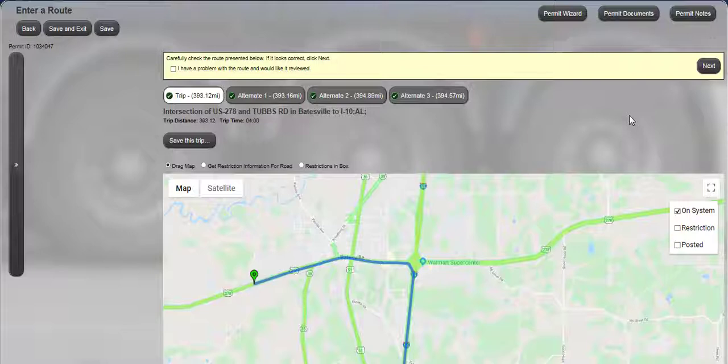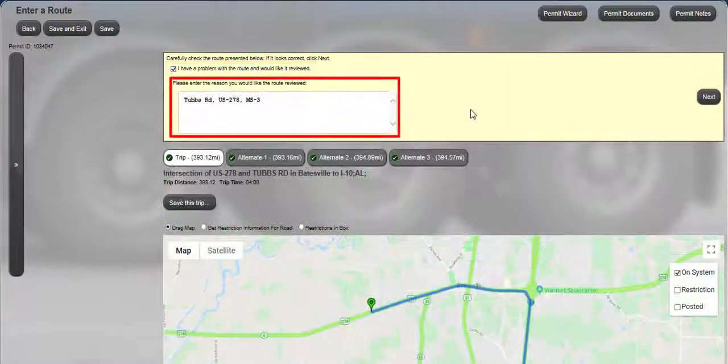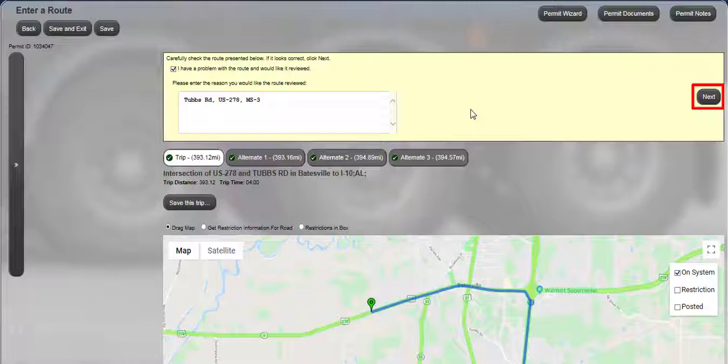If there is an issue with the route presented, select the I have a problem with the route and would like it reviewed checkbox located above the map. Enter the desired route or the issue with the system-generated route in the text box. Click the Next button to continue the permit application and submit the permit to the MDOT Permit Division Office for review. An MDOT user will review your application, route, and route request and either approve or deny the route request or call or email you if there are questions.